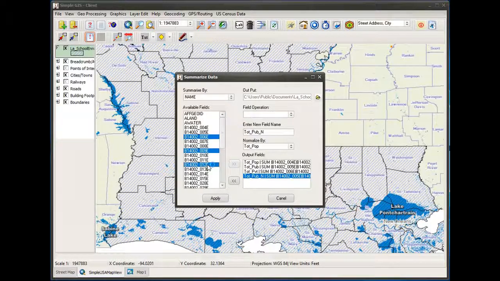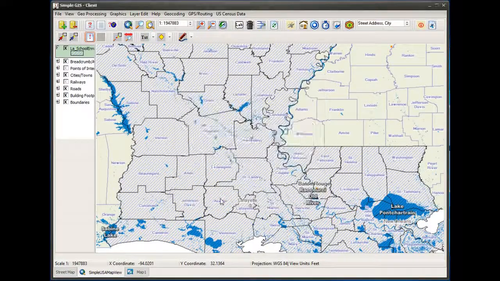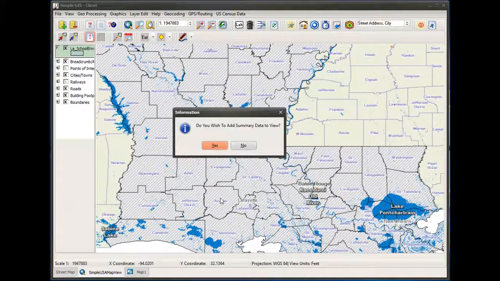And now I'm going to repeat the same operation, except this time I'm selecting the appropriate fields for the private school enrollment. I'm going to sum these values together again. I'm going to change my field name, and then I still want to normalize by the total student population. I'll click apply. It does the calculations and then asks me, do I wish to add the data to the view? I'm going to say yes.